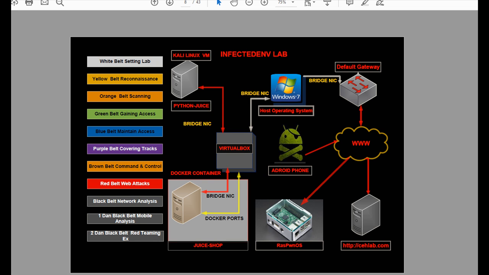Hello, welcome to the next stage in our learning how to do Docker security. We are still on white belt, where we are setting up the lab. The first major operating system we want to install is Kali Linux. So this is what we want to install first.